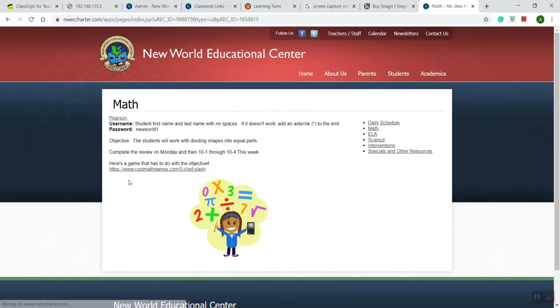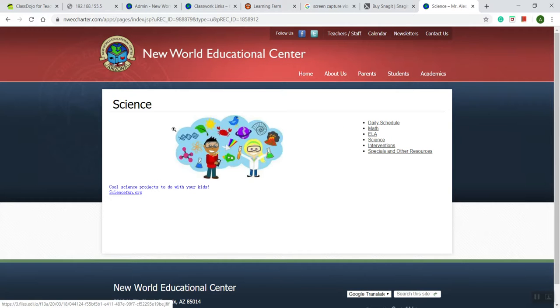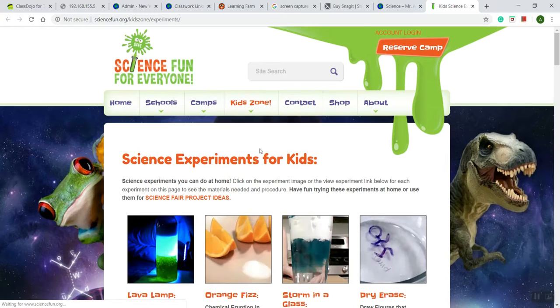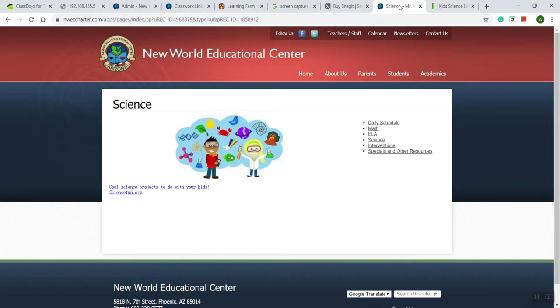Here will be the math stuff or English language arts. That's English. I posted some stuff. I'm gonna make it a little bit smaller. Science, I just put a site that has a bunch of science projects, I'll show it to you, that you could do with your kids at home, or that your kids could do with each other. They're kind of cool.